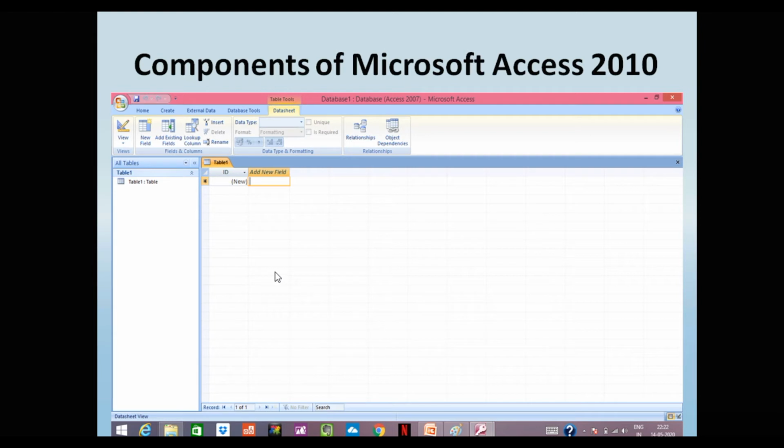Okay, this is known as navigation pane. You have seen it in PowerPoint also, that our presentations are shown here. Similarly, all the tables which we have created would be shown here, so that it is easy for us to see.